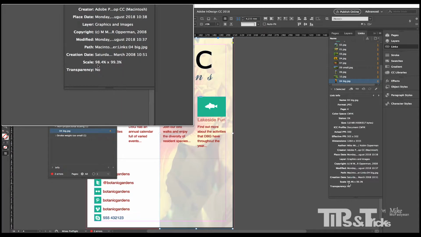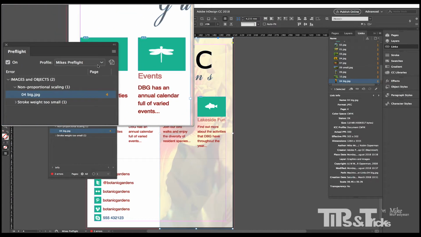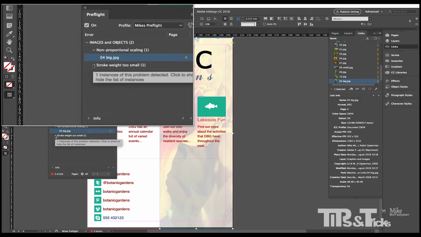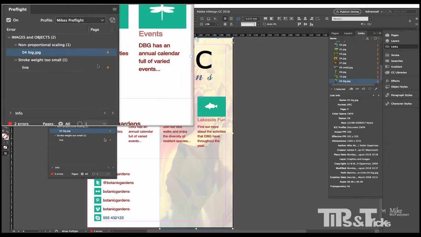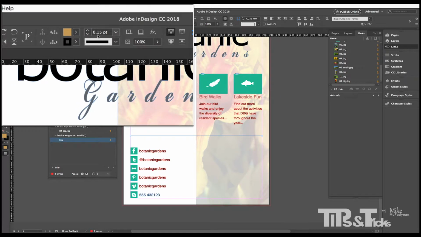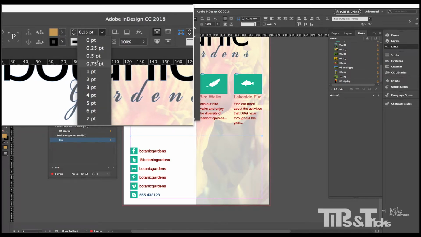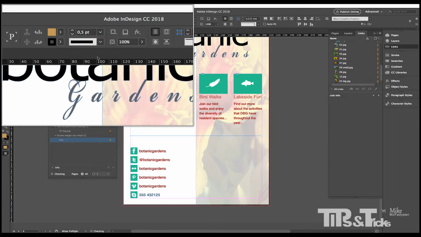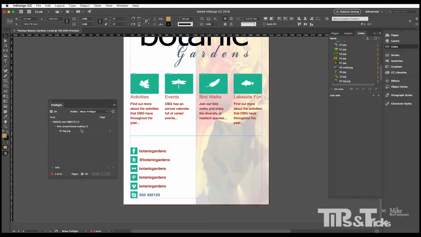I'm not going to stress about that, so I can dismiss that. And then the other one is stroke weight too small. So let's go and have a look. That's on page 4 as well, and you can see that it's highlighted it here. So this stroke is actually 0.15. So I'm just going to change that to half a point in size. And you can see now I'm just left with that one error, which is the non-proportional scaling.